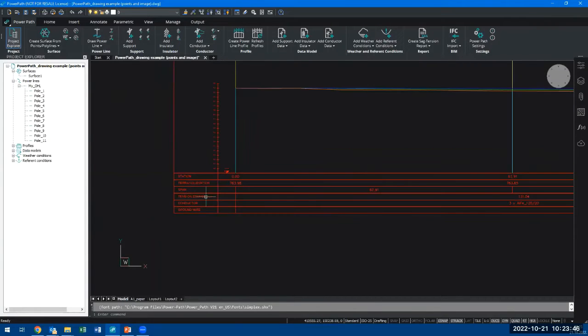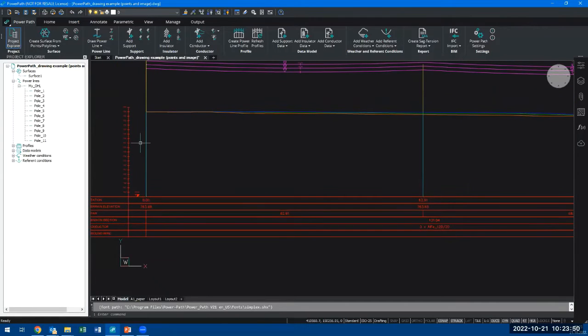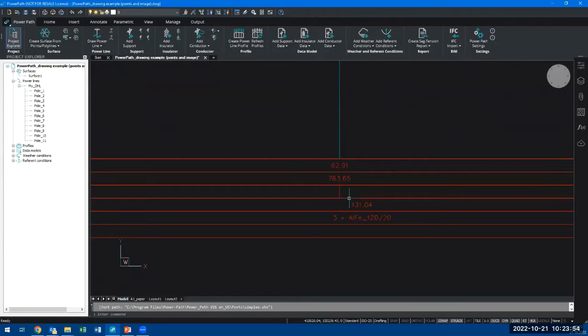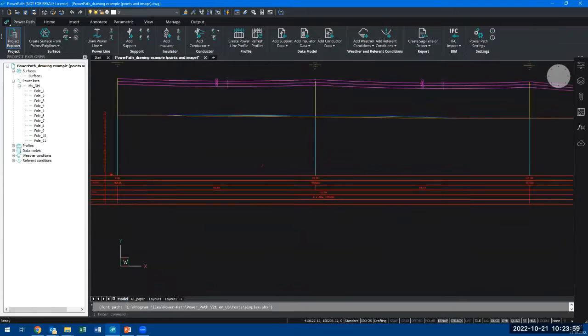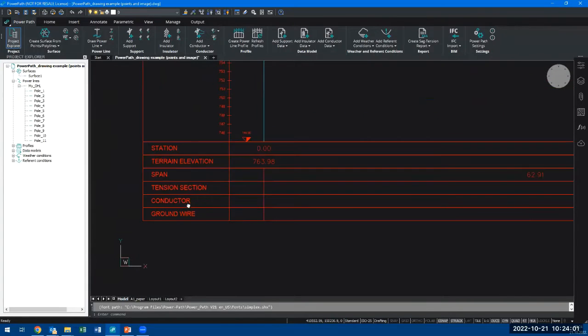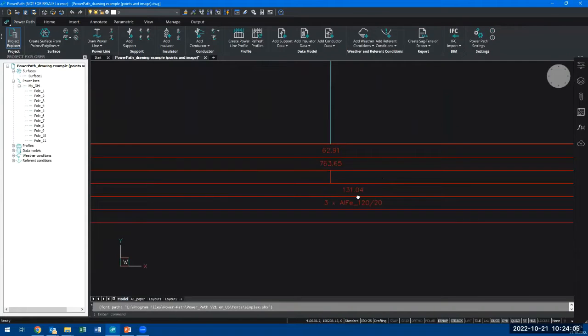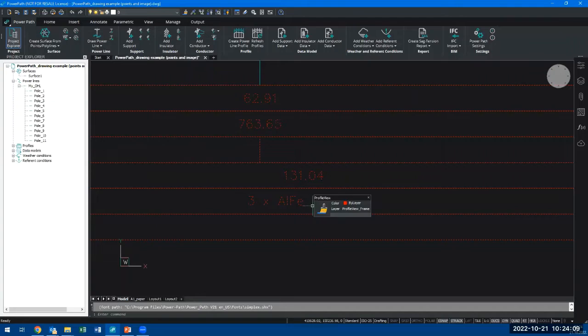Tangent section is actually the length between the first and second tangent pole, and in this example it is 131.04. Also, you can see details about the conductor. For example, in this tangent section, you have 3 phases with this conductor or this wire.